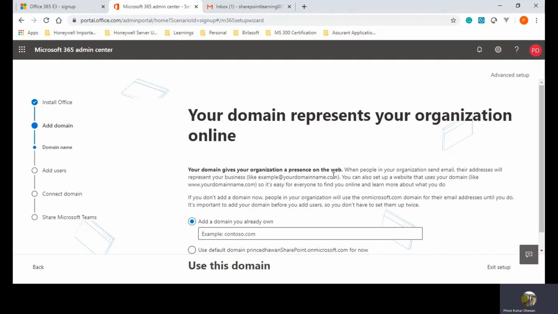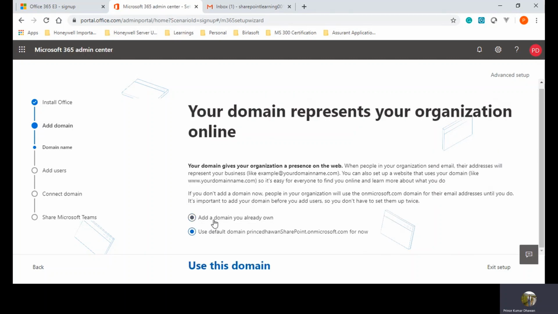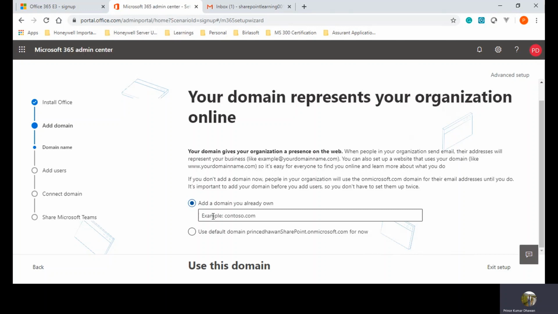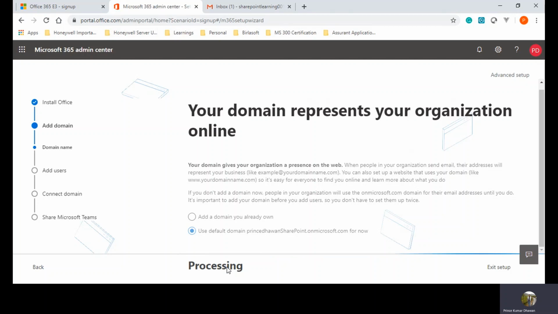Okay, add domains. Do you want to add a domain? No, I want to use my own domain. If you want to add a domain which should already be owned by you, like if you have purchased a domain like princehaven.com on GoDaddy, you can associate that domain with this tenant. But I do not want to do that because I'm just doing it for my learning purpose. I'll use my default domain. I'll say use this domain.